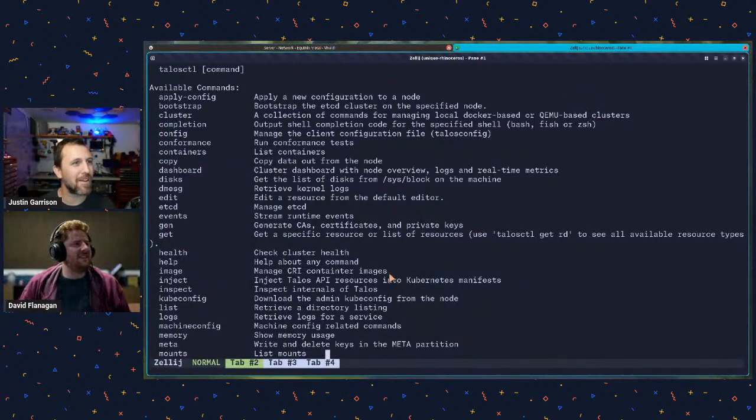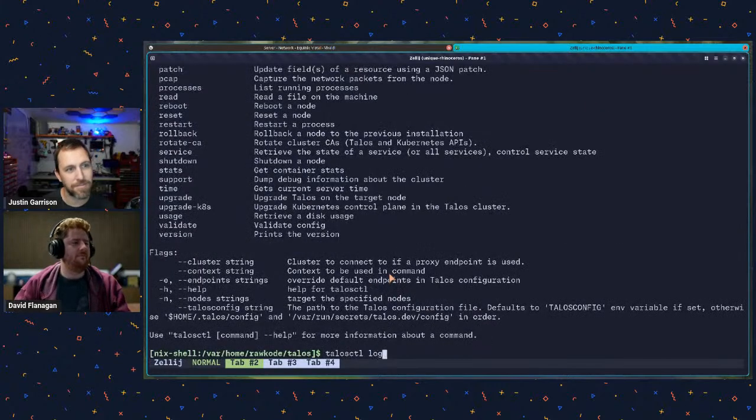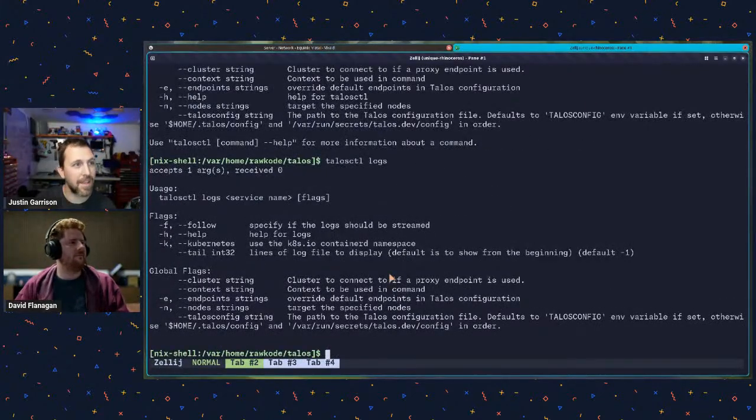So if you run, what's the other one I was looking for? Health shows you the health of the components. Do logs, talosctl logs, and then is it all? I think there's a special word for all.